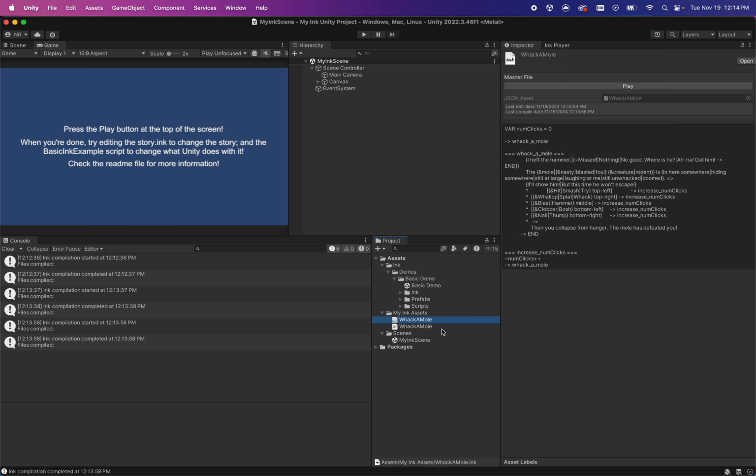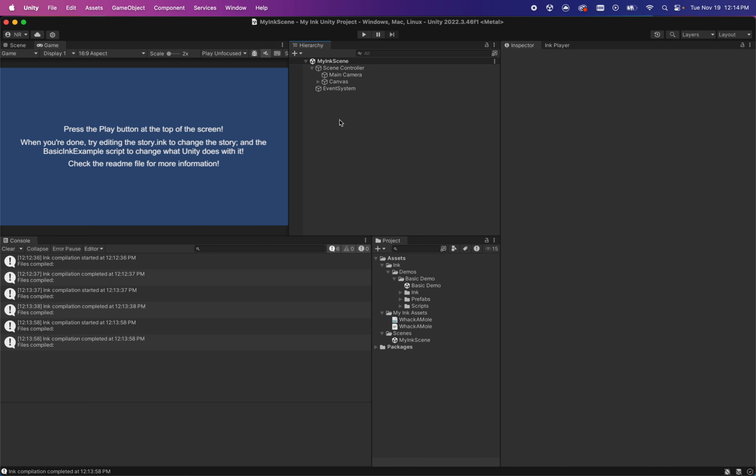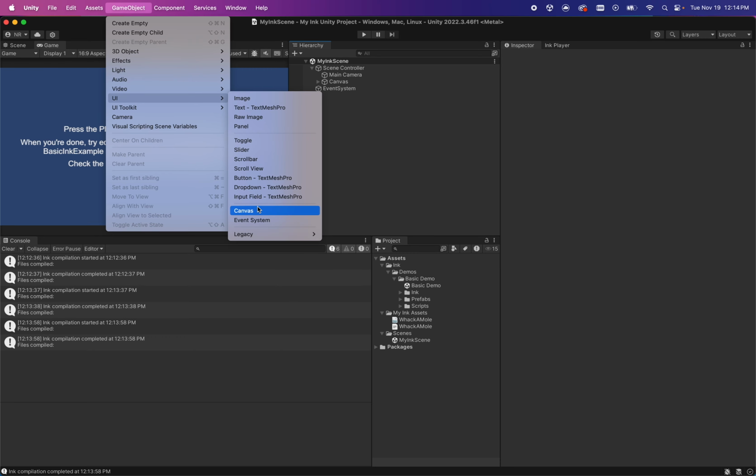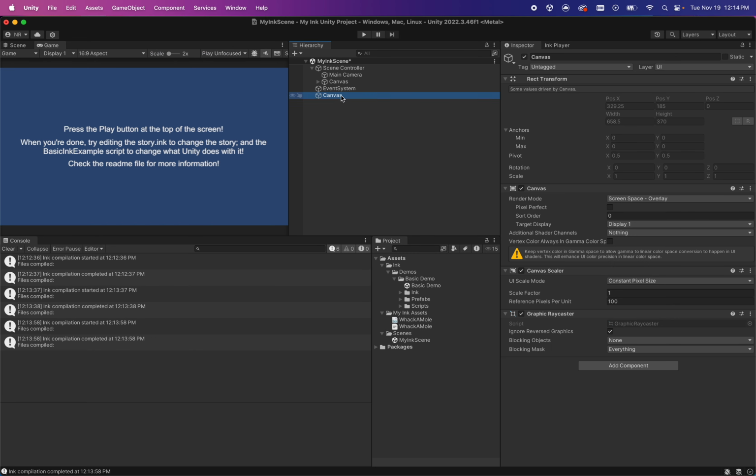And so now what we need is a way to display that variable not as part of the ink story, but as part of our Unity scene. To do that, we're going to add a new canvas object. So from our game object UI canvas, we're going to then add a new text field to display this.